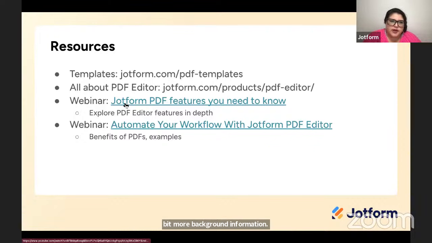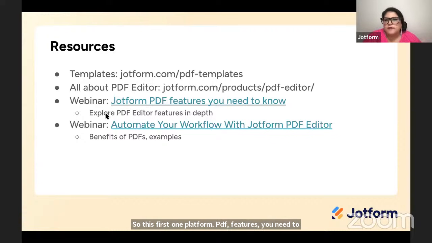So this first one, Jotform PDF features you need to know, explores all of the features of PDF editor with slides for each of those. And then the second one here talks about a lot of the benefits of using PDFs and actually shows some live examples of folks who've used PDF editor and what they're using them for and what their key benefits are.